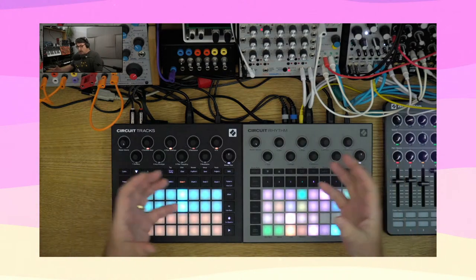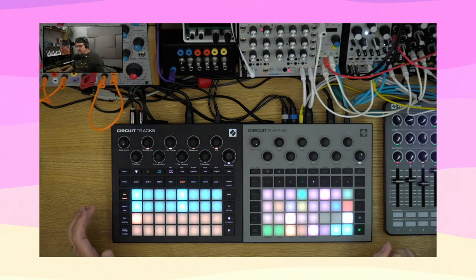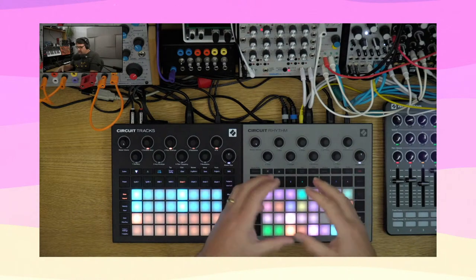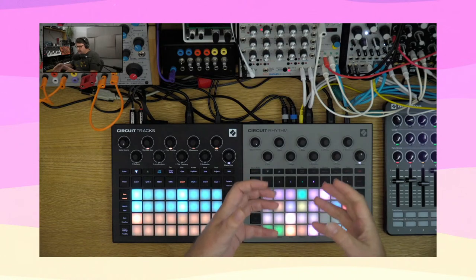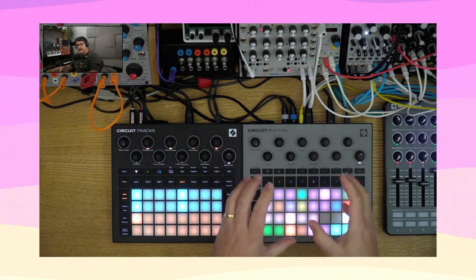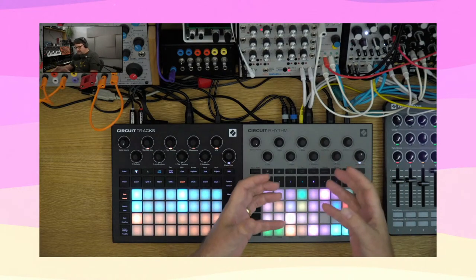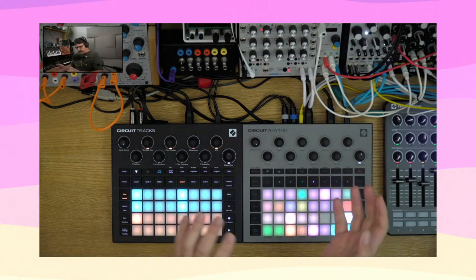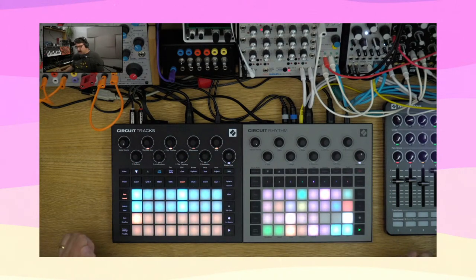And that's really why I think the combination of these two devices can make quite a big difference. I use the circuit rhythm quite a lot like a drum sampler, essentially. It's like a drum machine, but obviously with nice pitched sounds and loops and lots of lovely sample stuff. But if I'm doing any MIDI sequencing, I'll do most of that on circuit tracks.